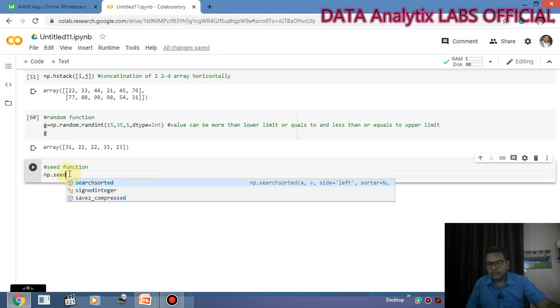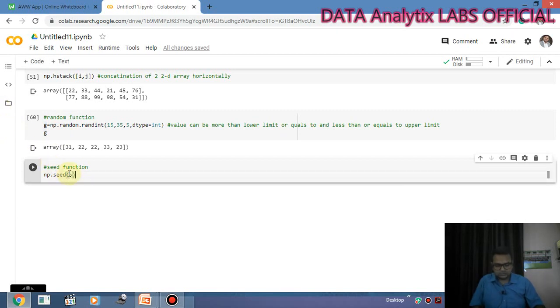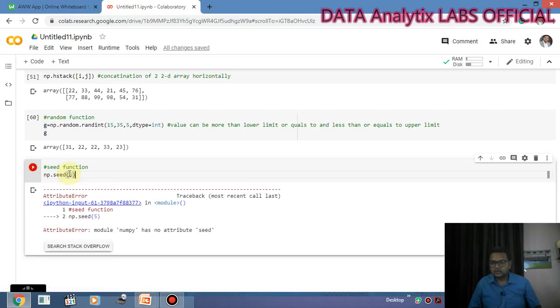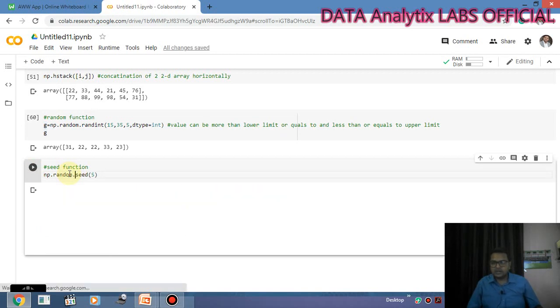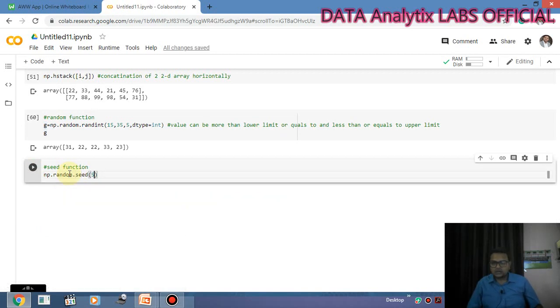So here we have this one, np.seed. So I think that will work. Okay, numpy has no attribute seed. NP doesn't contain this one because the np.random module contains the seed function. So here this np.random.seed, now that is working.